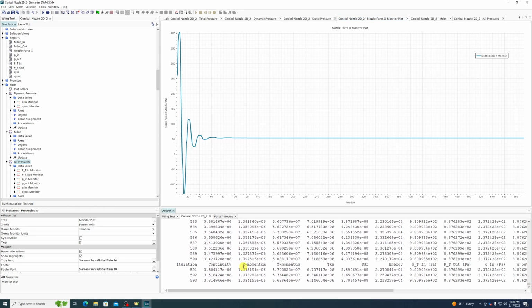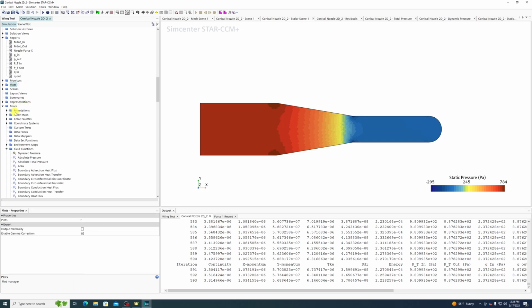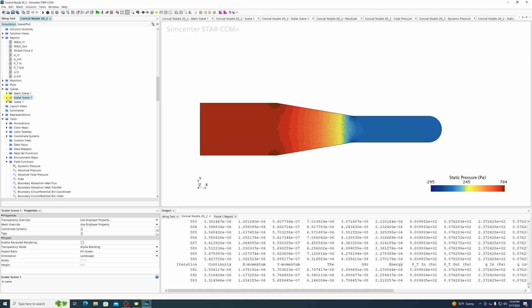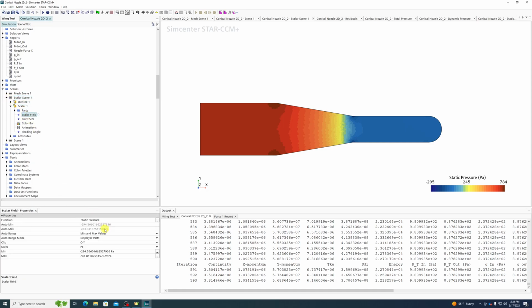Scroll way to the bottom here. Okay, so back to our scenes. That's a little bit of an aside. That's not what I wanted to look at. What I did want to look at is one thing, whereas we could also look at pressure coefficients. Now, let's look at a plot of pressure coefficient and see what's up here.